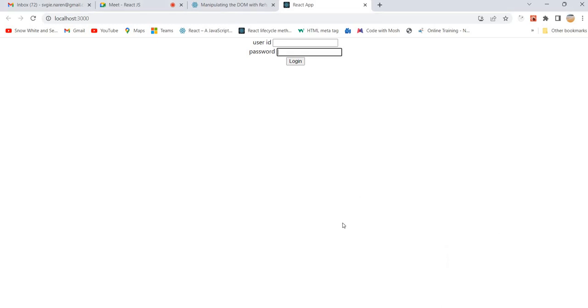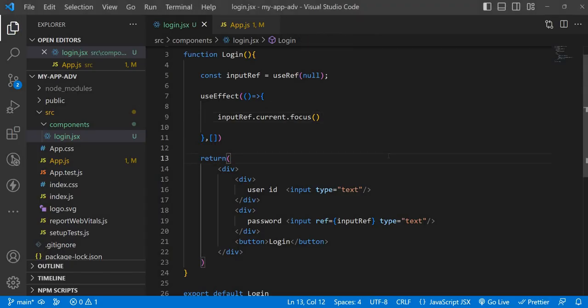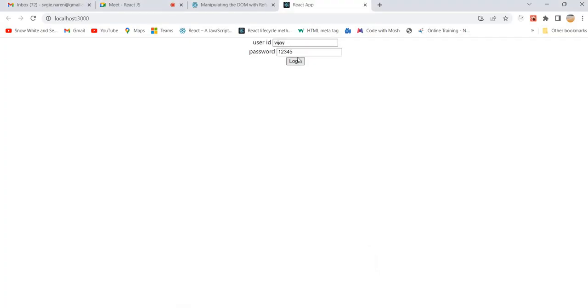Here I will tell you one more advantage. Varun, suppose a user ID is there, and a password is there. I'm just typing, suppose the user ID is Vijay and the password is 12345. But in real time, whenever we are dealing with a login screen or registration form, what do we need to do, tell me, Varun? Normally, once you click on login, how can you read these values? Input ref dot current dot value. We need to read that value. But we have another option, right? You remember?